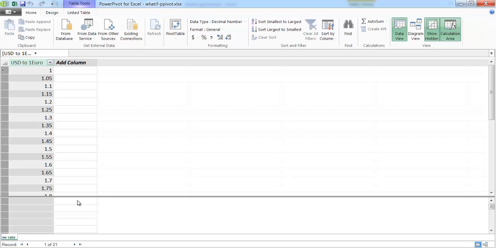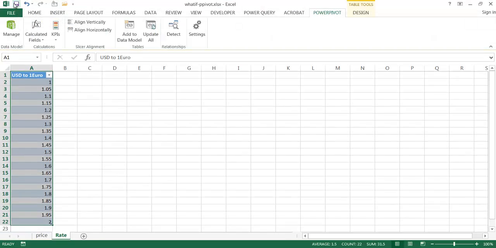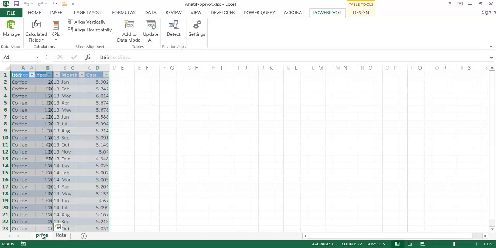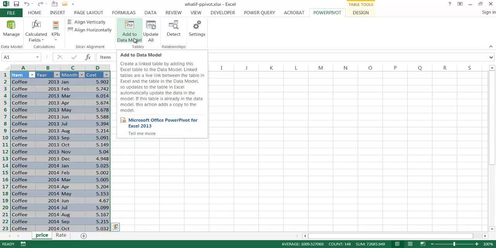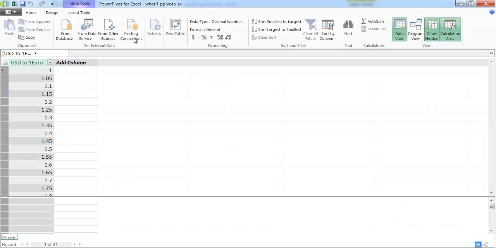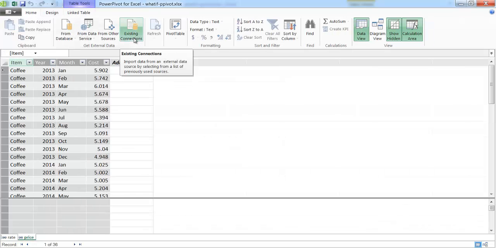This is the Power Pivot interface, where you do a lot of your work in Power Pivot. I'm going to go back into the Excel workbook and add the other table into the data model. So I'm going to switch to the workbook and go into my price tab. With the Power Pivot tab still available, I'll add this to the data model. Once I add this table, it also has the same link icon that indicates it's a link to that table, and it also brought in the table name, price.